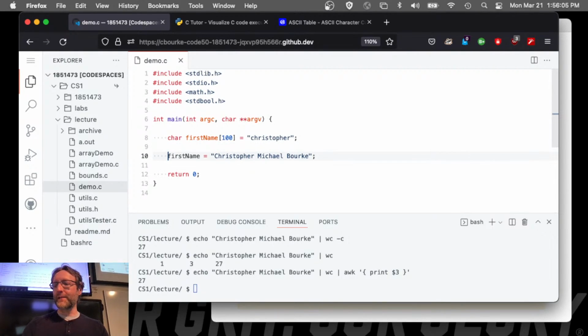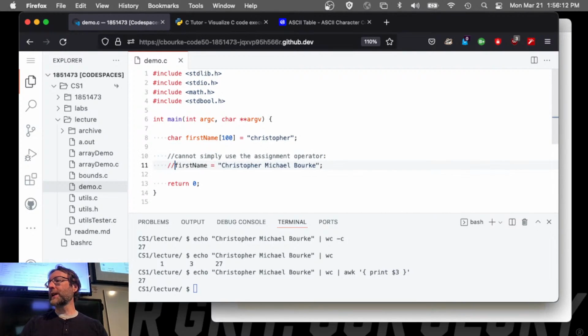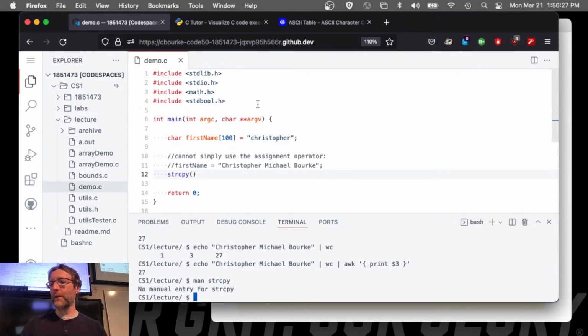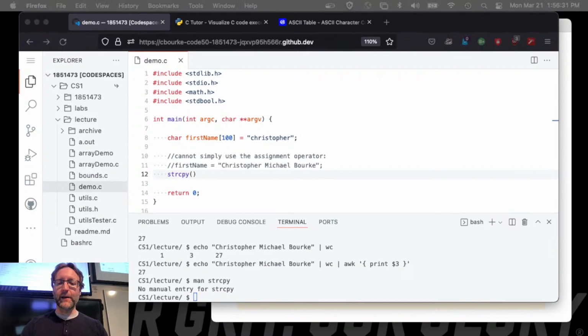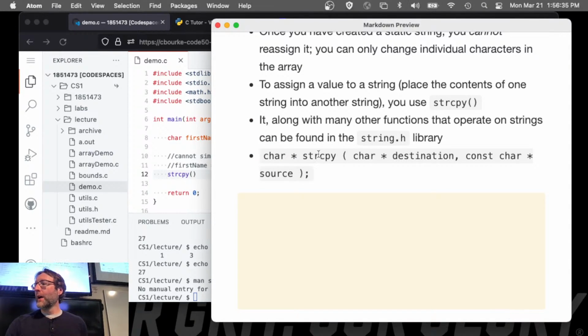I cannot do this. You cannot simply use the assignment operator. So instead, what I have to do is use strcpy. strcpy takes 2 arguments. In fact, let's go ahead and look at the man pages for strcpy and see what it calls it on this system. Oh, come on, really? All right, fine. I'll bring over my man pages instead into the notes. And let's go ahead and take a look at it.